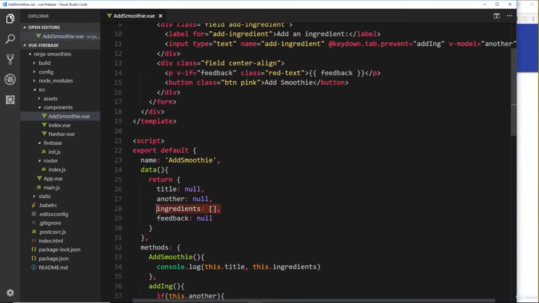So I suppose what we could do is use v-for on an element to cycle through all of these ingredients in this array and output the ingredient for each case. Now, obviously, to begin with, the array is empty, so the v-for won't output anything. But as items are added to this array, v-for is going to cycle through those and output them to the screen. So let's do that.